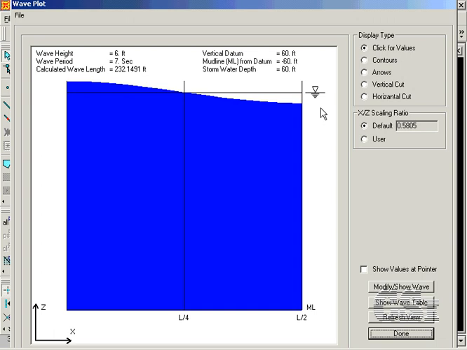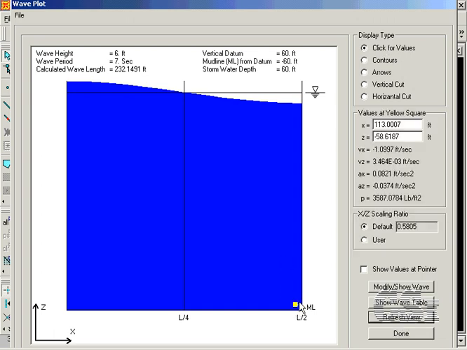On the plot, we have a number of items that may be displayed. The Click for Values option allows us to click anywhere on the plot to obtain the coordinates, as well as the velocities, the accelerations, and the pressure. The Contours option displays the velocity, acceleration, and pressure contours.